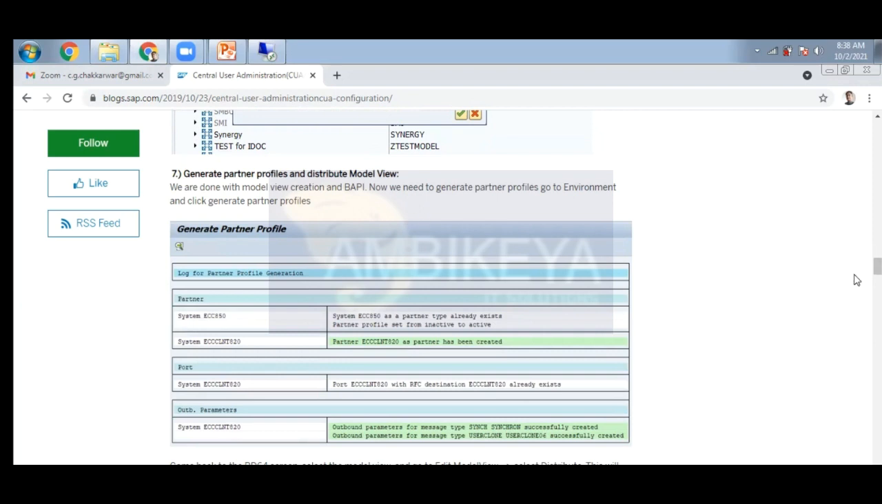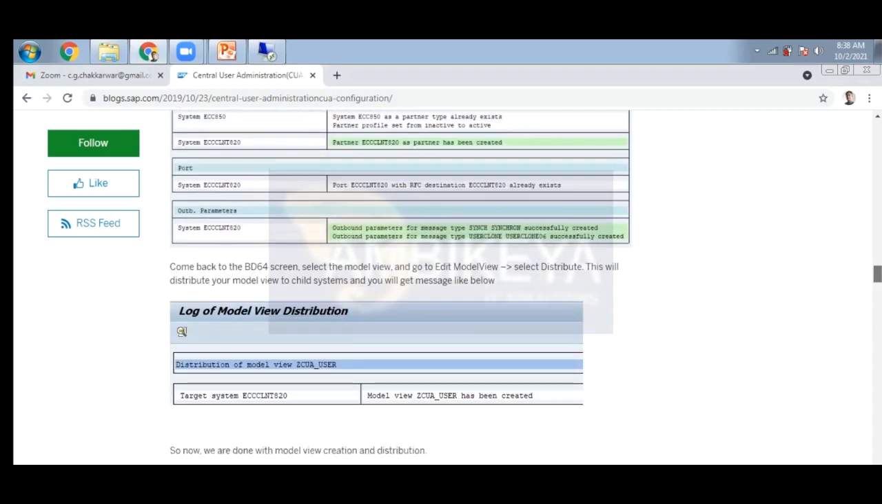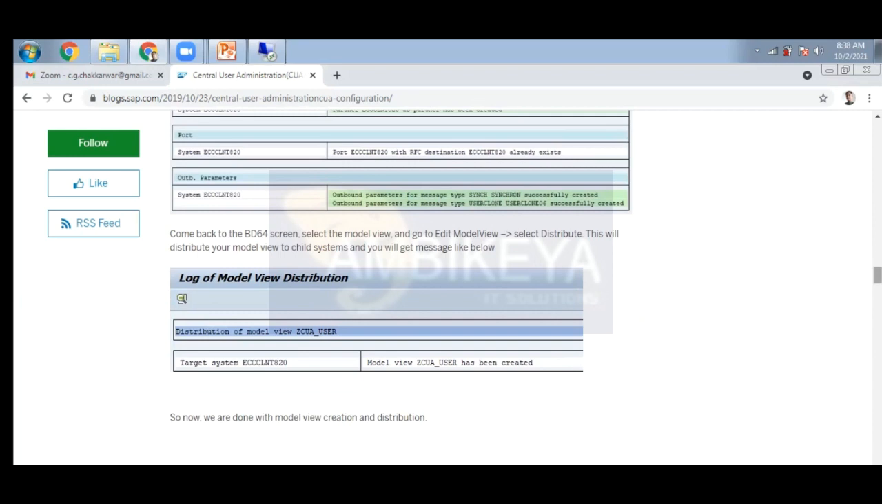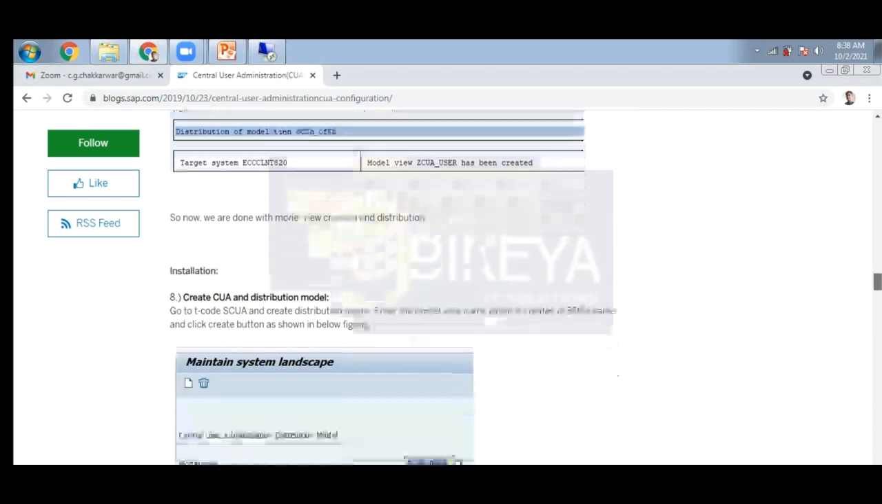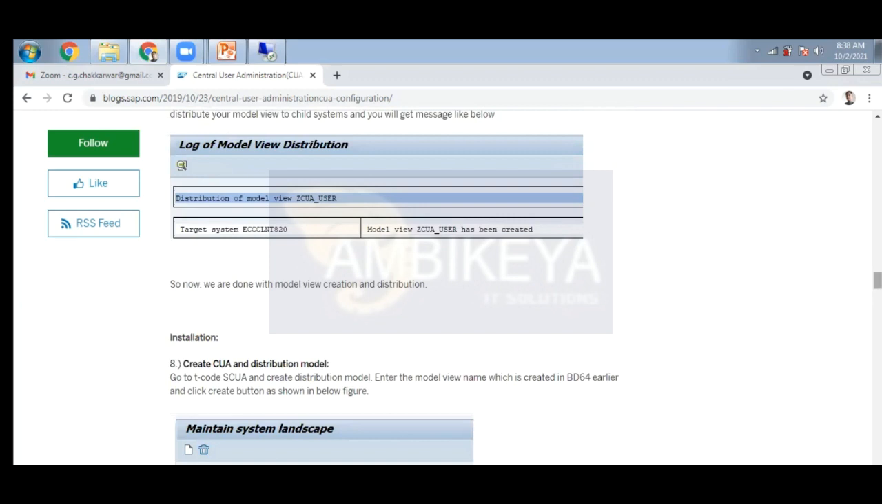Now the distribution log. Whenever we set up any CUA system, we need to make sure that all the users are consistent. You have made one system the center, but unless you have the data of the child system, how would you know whether that user is available in the child or not? So whenever we add any system to our CUA, we need to merge the data from the child system into the CUA system.